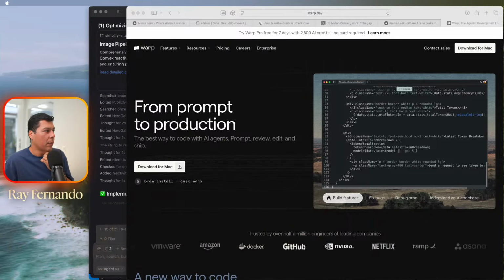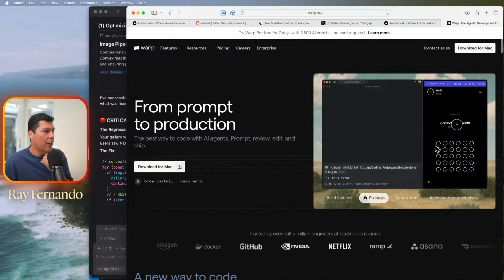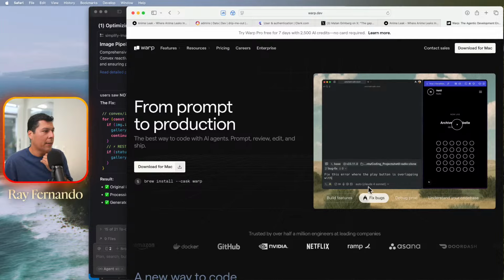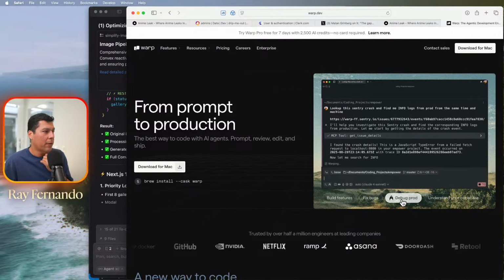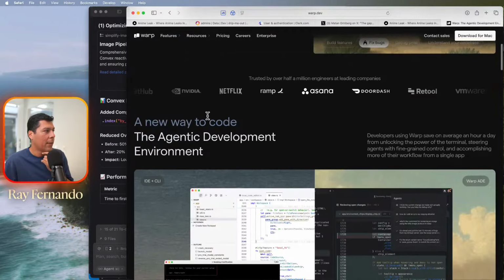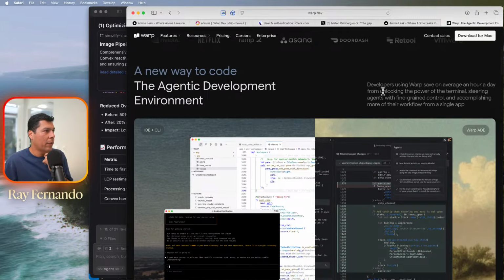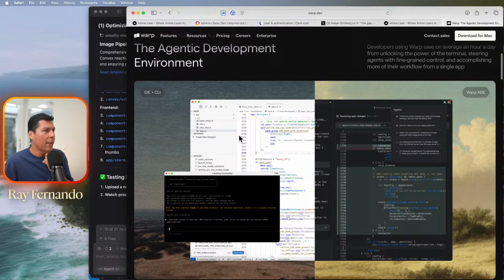Okay. Dang. So this is basically just all in a CLI, right? I mean, or it's like its own thing, build features. This is not a VS Code fork, right? This is its own little thing. Okay, so let's learn about this. A new way to code, the agentic development environment. Developers using Warp save on average an hour a day. Okay, that's cool. Isn't this a fork of something? I forgot all about this.